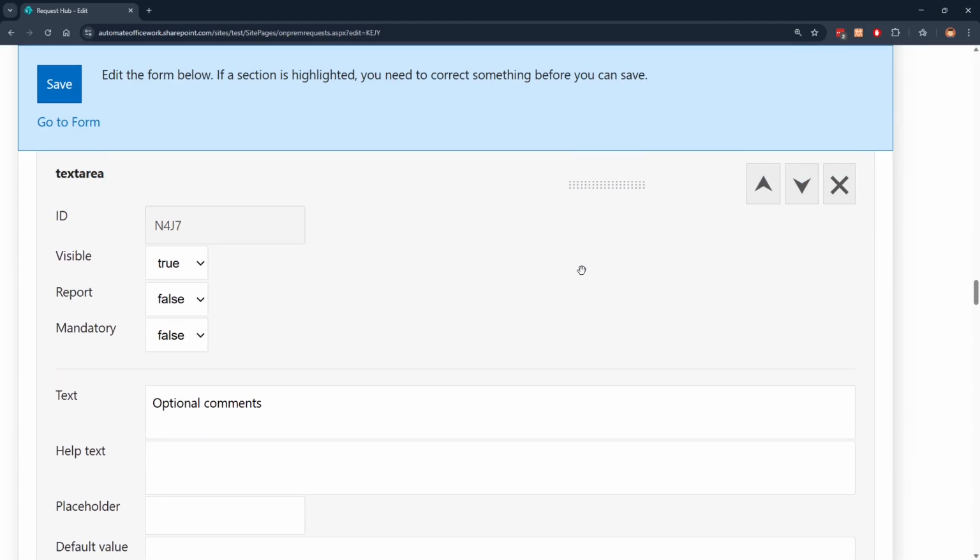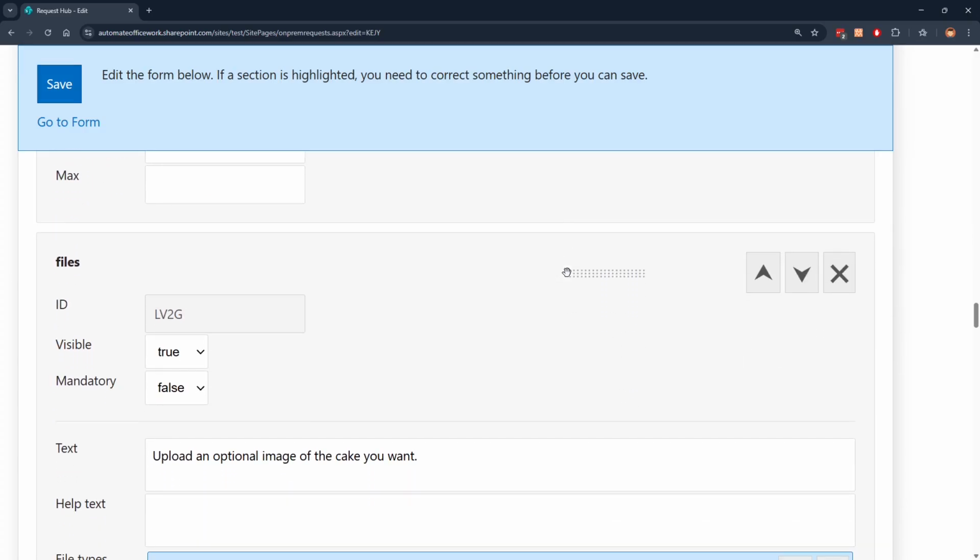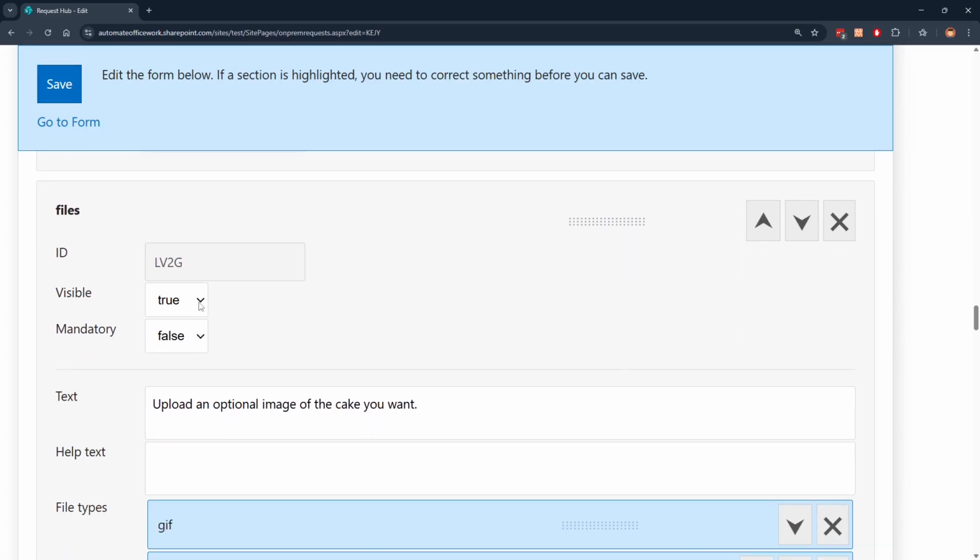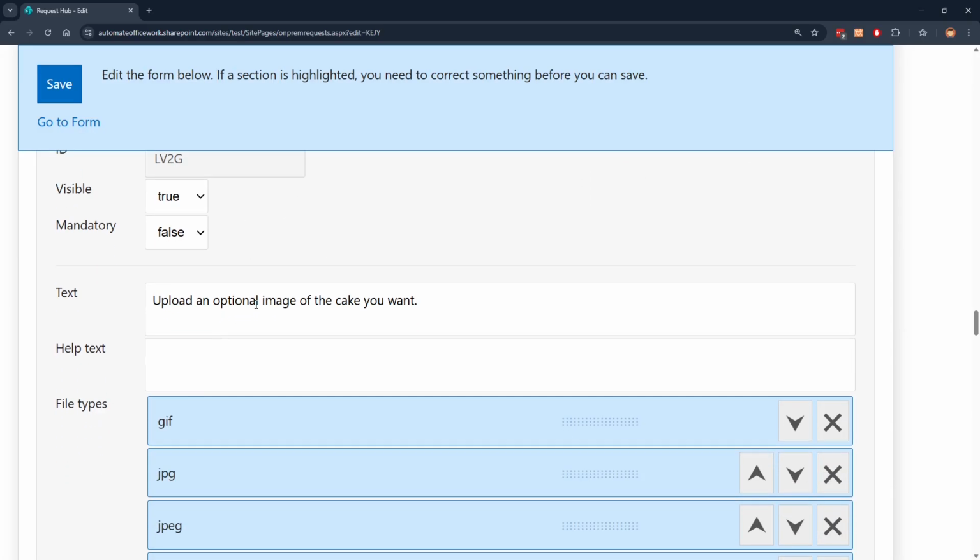The next one is optional comments, and we already talked about text areas. The next one is files. You can have your users upload files. This is optional, so mandatory is false. Upload an optional image of the cake you want.